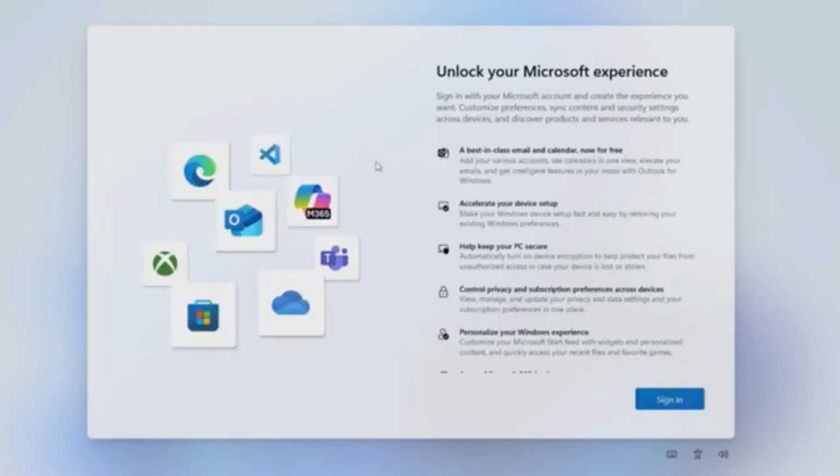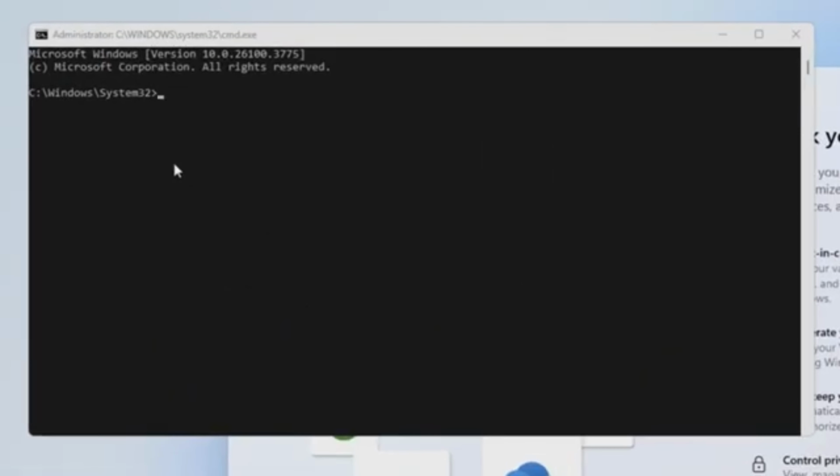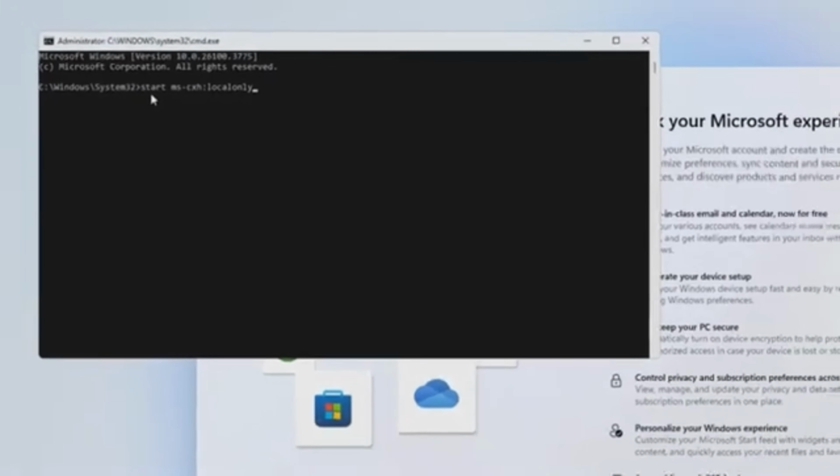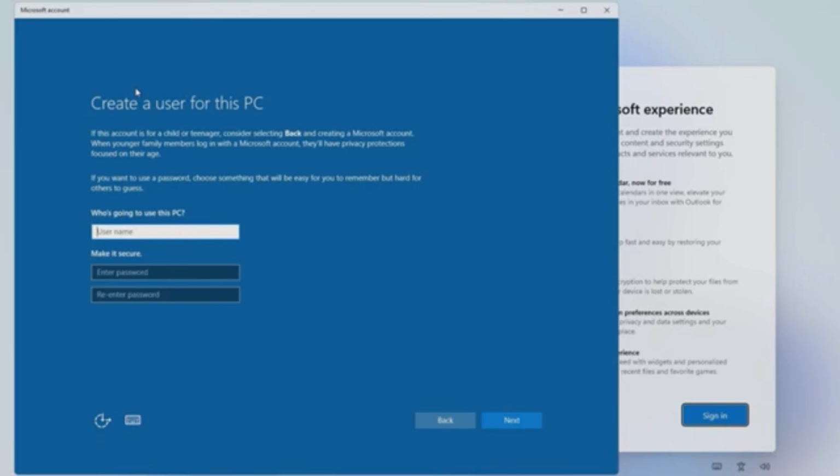Then, on this screen, I press the Shift and F10 buttons, and after pressing Shift F10, the Command Prompt window shows up. I click on the Command Prompt window and type start space ms-cxh colon local only and press Enter, and then you can see that the local account creation window is loading up.